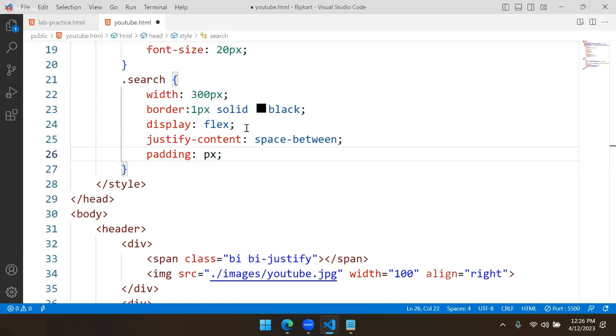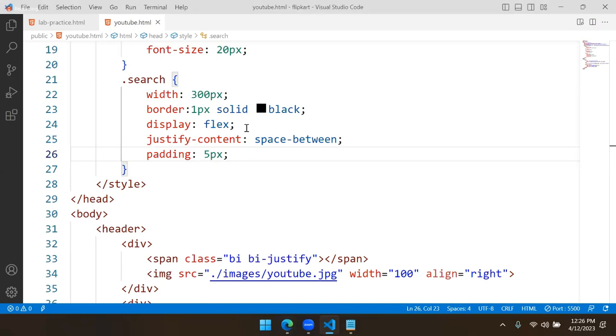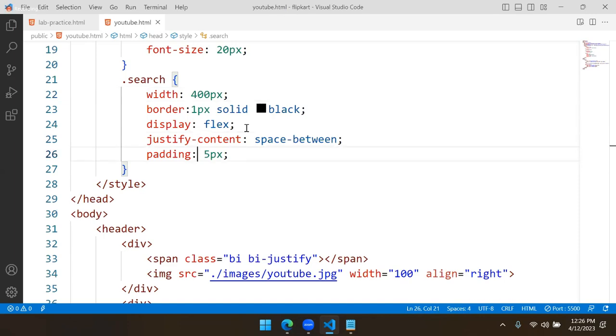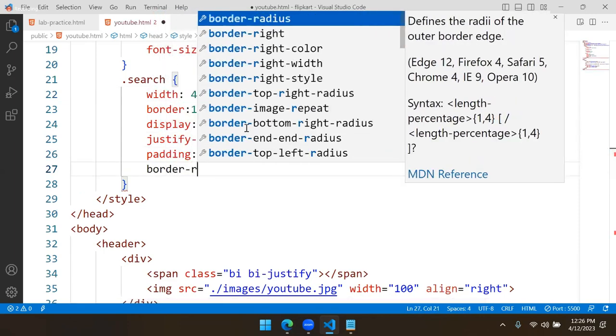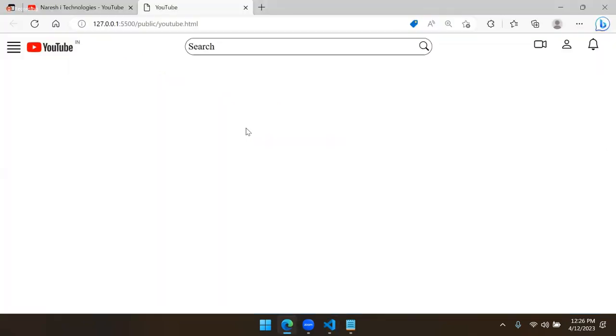So we keep a little bit of padding. That's fine. And I just gave the width as 400 pixel. That's okay. And we will give here border radius as 20 pixel. Okay. That is the top margin. That means at the top, we created this content. So we have a search. We have left and right panels created here.